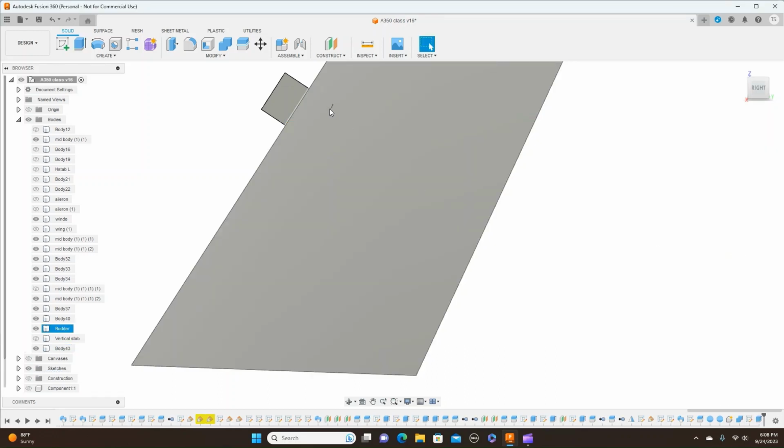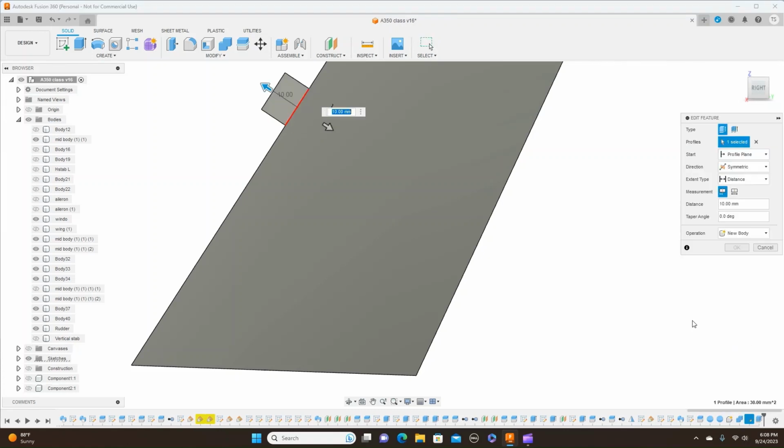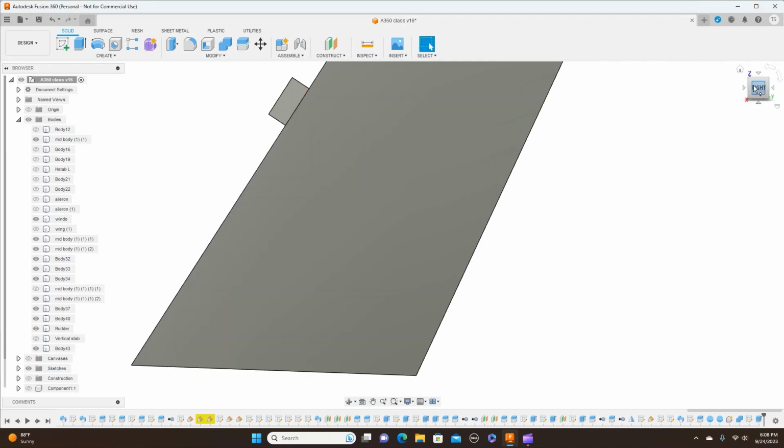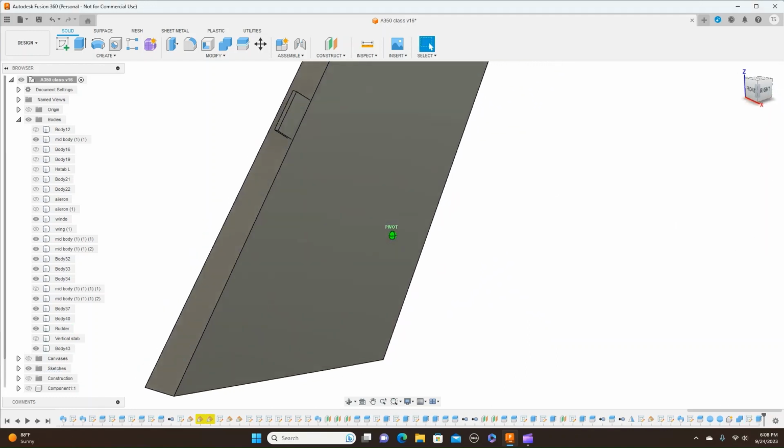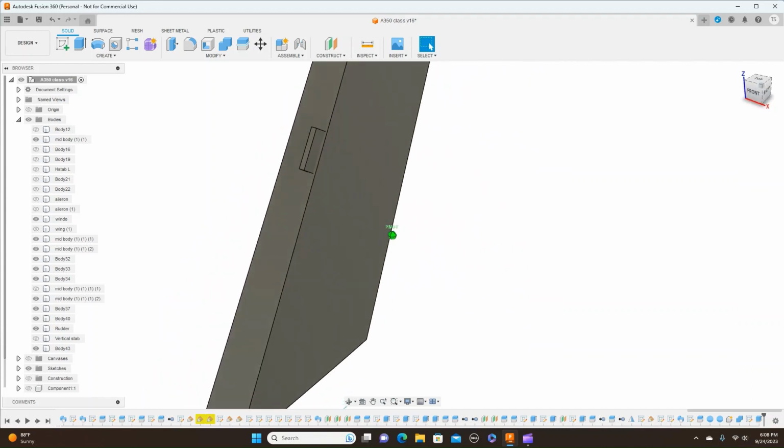Now this came out a little, so I'm going to go back and move that in a little more. So come down here and click Edit Feature here, and just move this up a little. Actually, make it 7, and 7's fine. And click OK. Now that's in there.